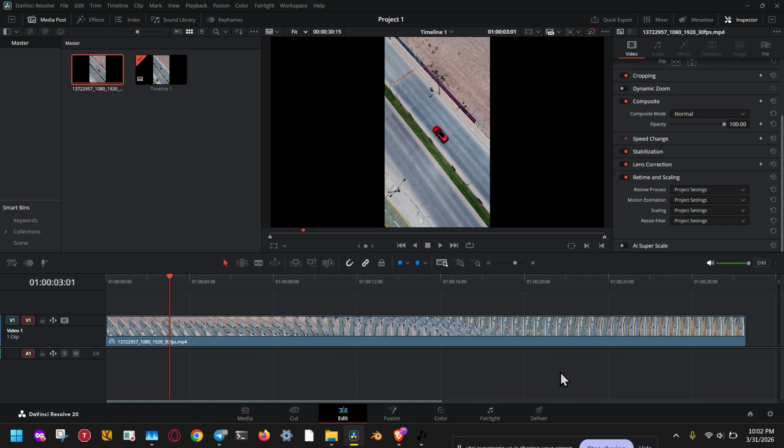Let's start with the first step. On your timeline, find the video clip you want to turn into a time-lapse. Right-click directly on that clip, and from the menu, choose Change Clip Speed.